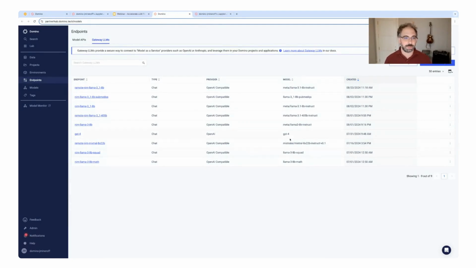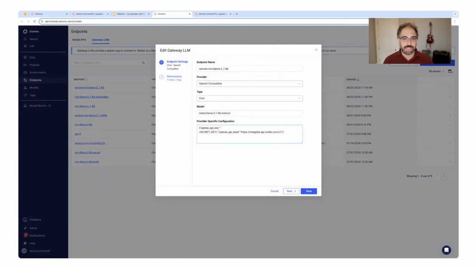First, I want to show the difference between, originally I showed you how to set up a remote NIM in AI Gateway. And if we look at that, we can see it's OpenAI compatible. We use chat, we put the name of the model, and the API base here is this remote integrate.api.nvidia endpoint.